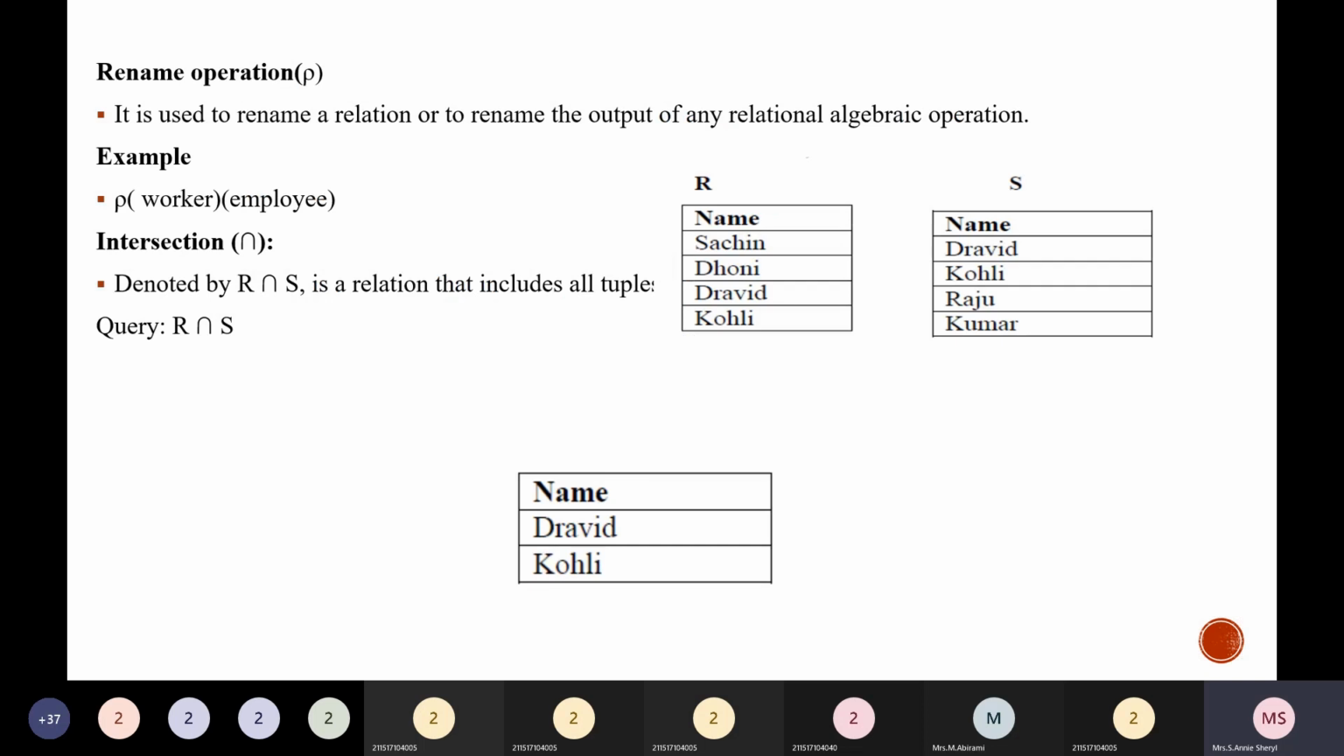The name is going to be changed: instead of employee, it is going to be changed as worker. So here, next one is your intersection value. When you do an intersection process, the entities R and S, whatever the R and S value names are, are given here. So 4 names from R and 4 names from S are given here.